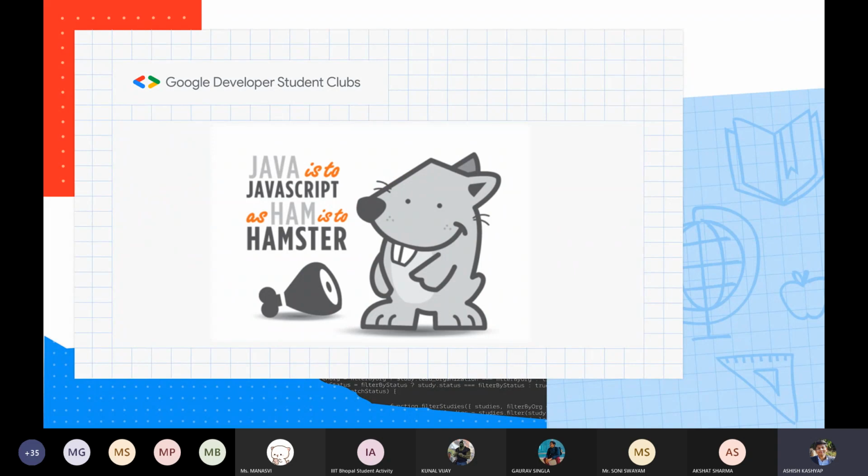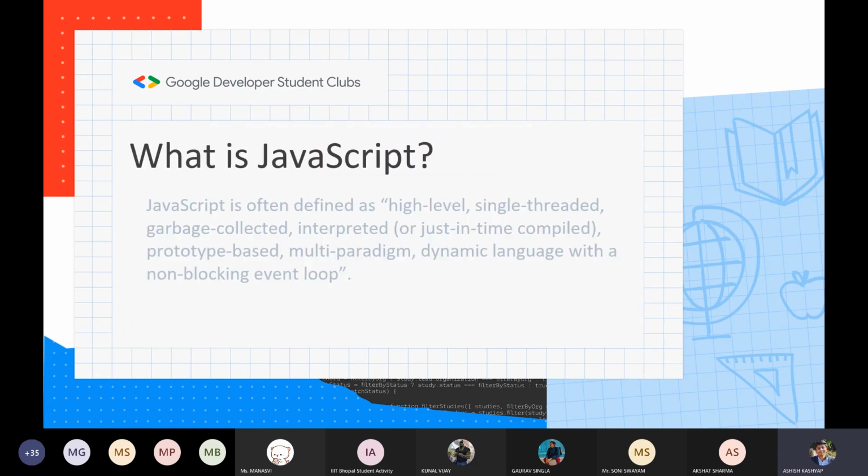So yeah, and also the name JavaScript was given just to attract the plethora and majority of the Java developers out there in 1995, and there is no relationship between JavaScript and Java, right? So please remember that.